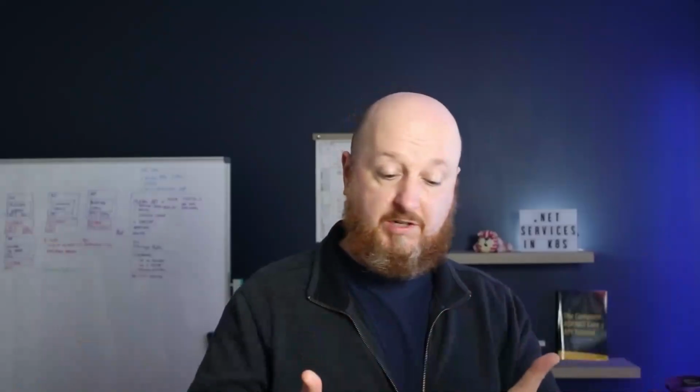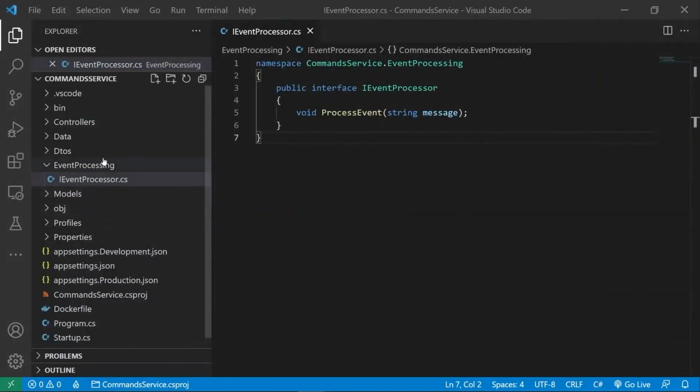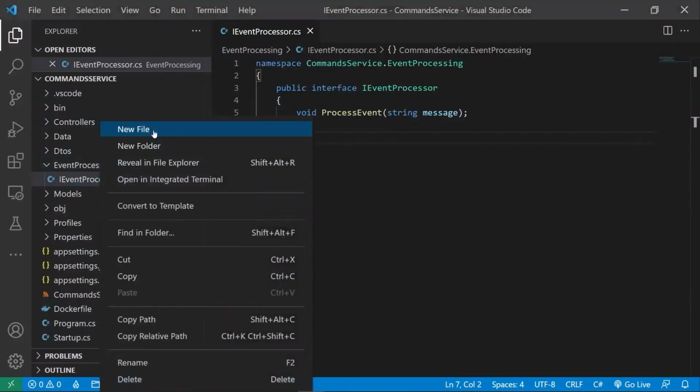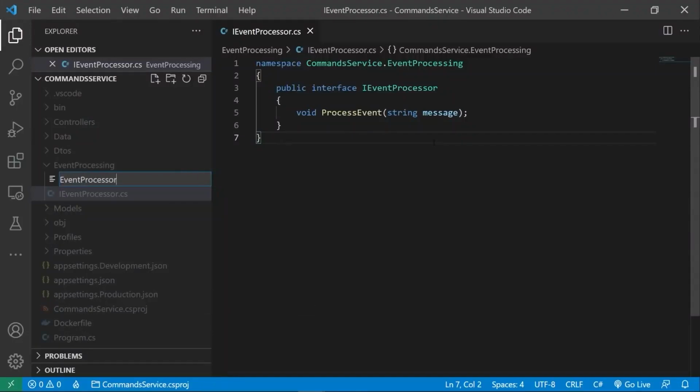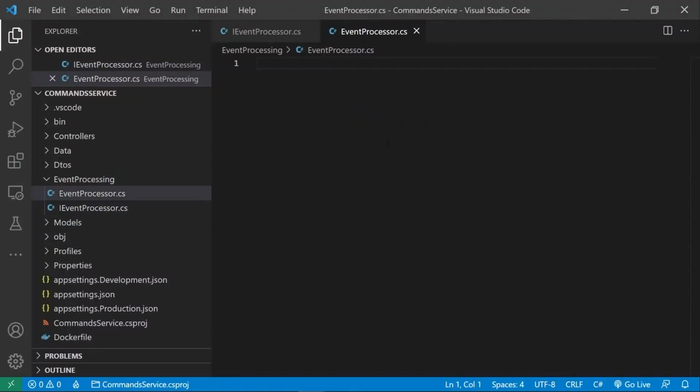So we're going to have to take that string and understand what the heck is this, deserialize it, find what event it is, and then do something with it. So a very benign looking interface, but there's going to be a lot going on behind the scenes. So let's not mess around anymore, let's create it. So new file, still in event processing, and we'll call it event processor.cs. And let's do the easy stuff first.